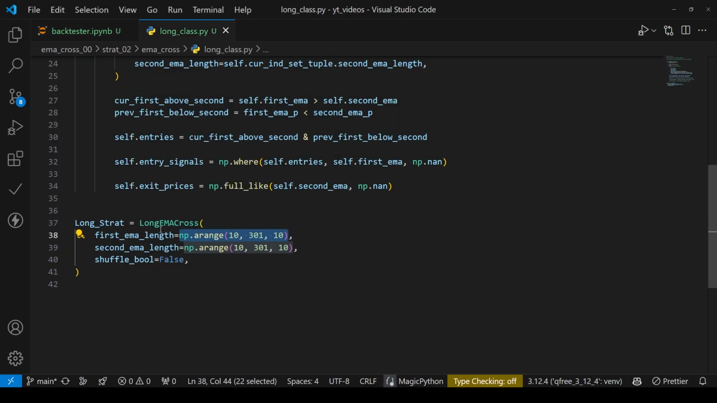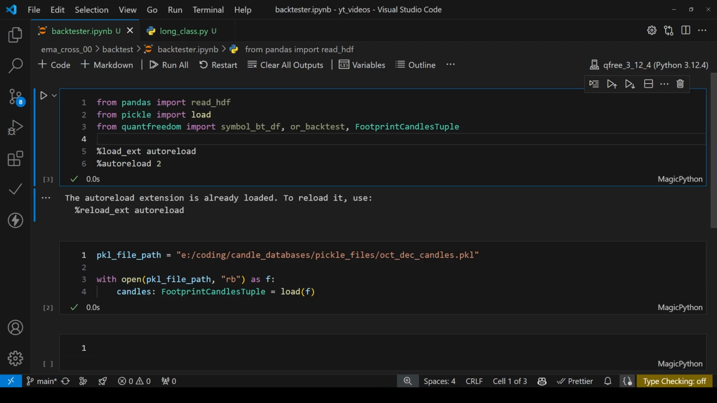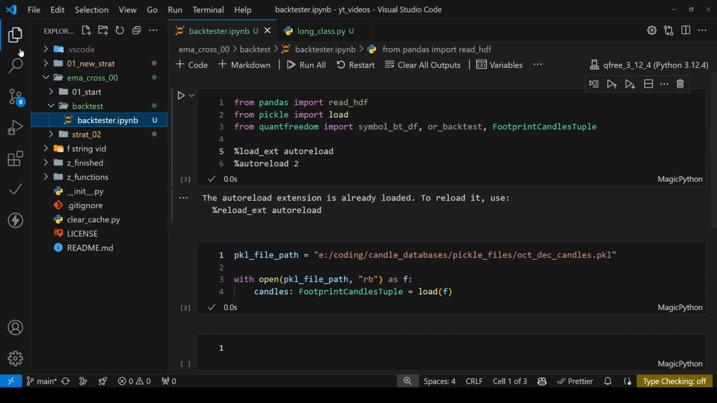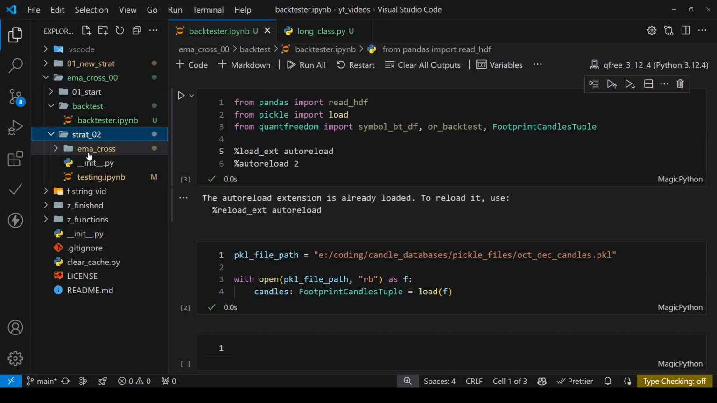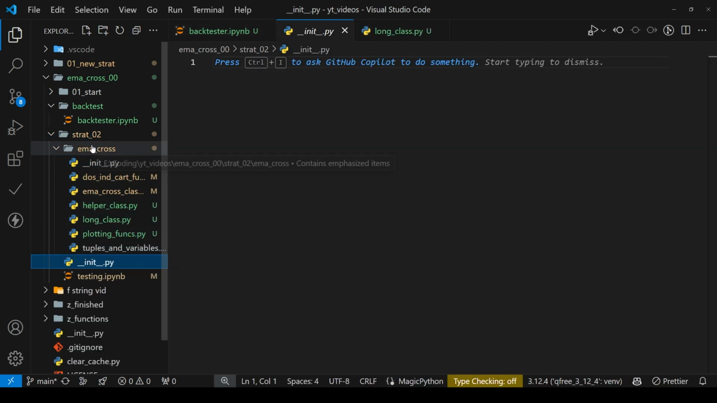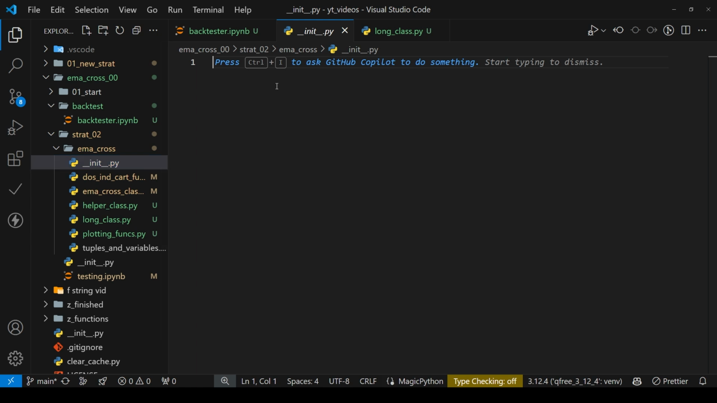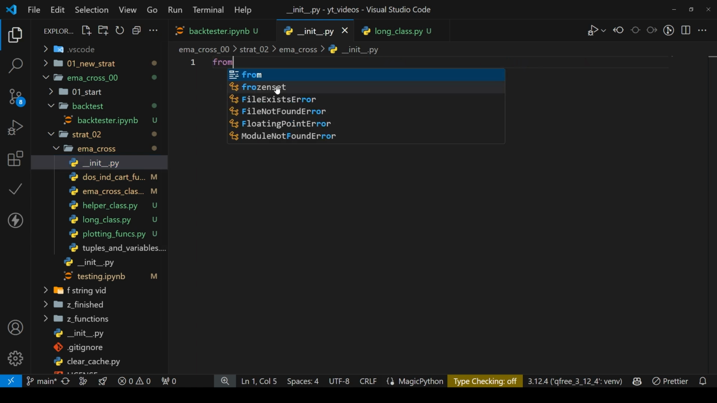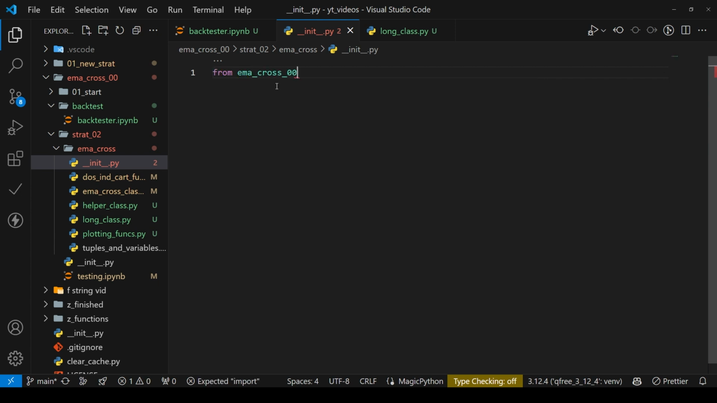So for the long class, we just have this: first EMA, second EMA, shuffle bool. Another thing we want to do is go back over to our strat 2 init here. What I'll do is say from EMA cross 0 dot strat 2 dot this dot this.